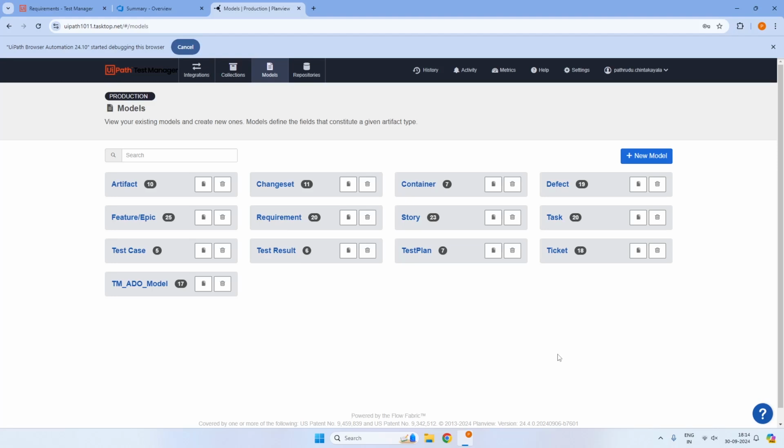And in this series, we already saw how we can set up the repositories and also the models in the previous video. And in this video, we will try to build an integration between the Azure DevOps work items to UiPath Test Manager requirements and also from UiPath Test Manager requirements to Azure DevOps. We have already created a model for Test Manager and Azure DevOps. Now we will start building the collection.